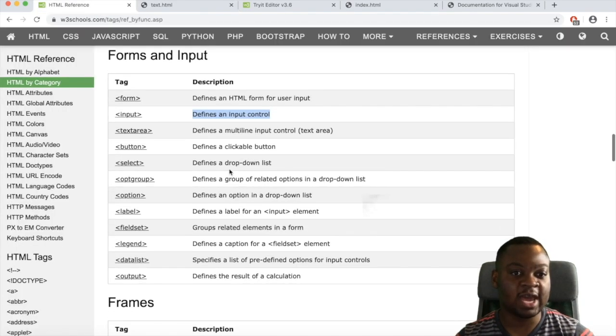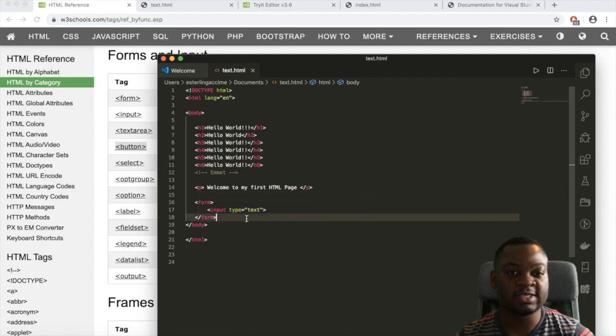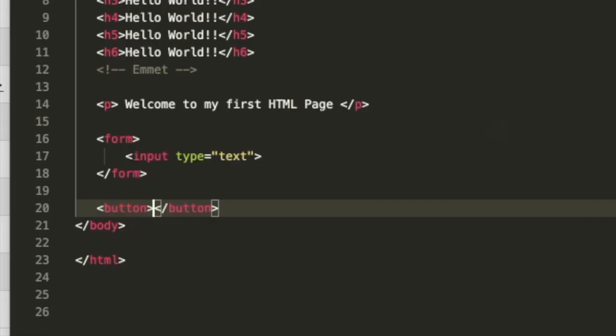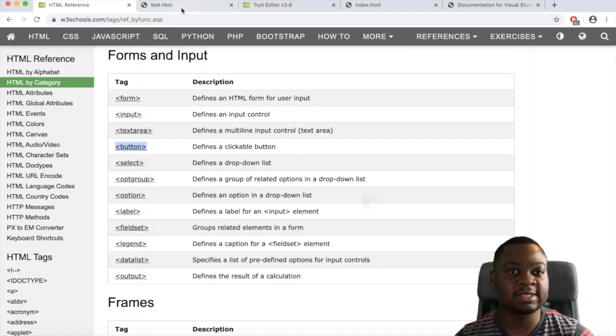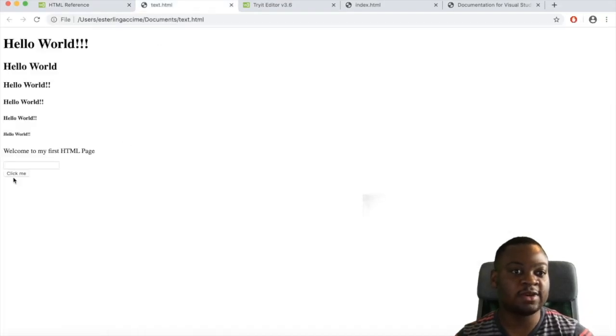And again, you get the idea. There are different things that you can do, such as even having a button if you want to. So if I go here and define a button, and for example, I can say click me, something like that, and then go back inside this page and refresh, there you go, you can see my button right here, and so on.